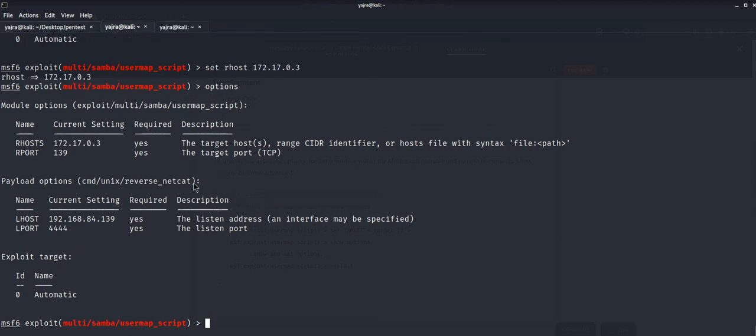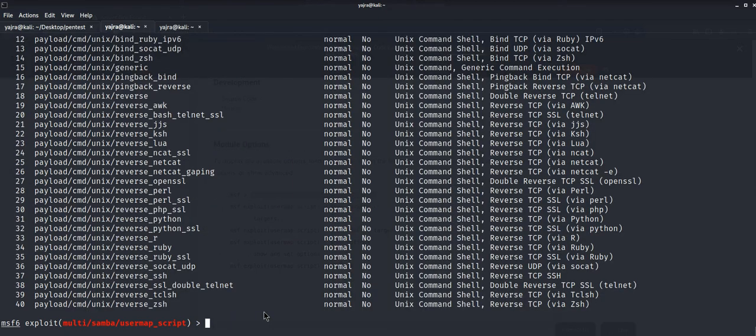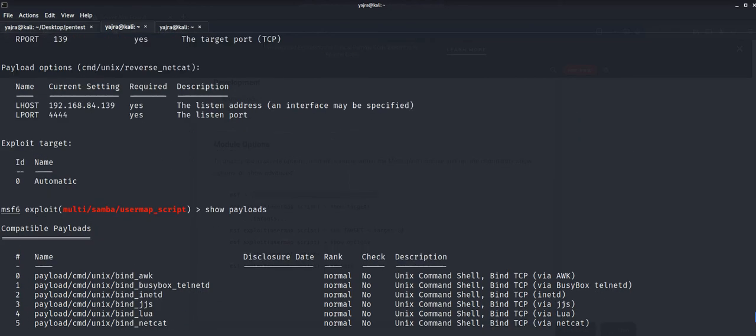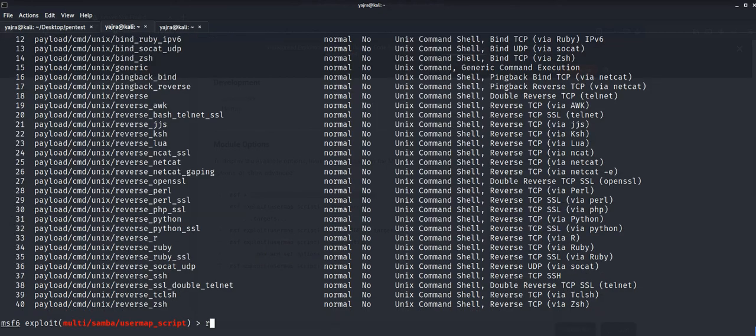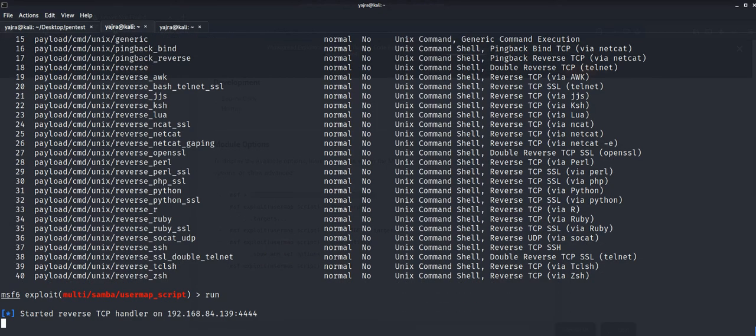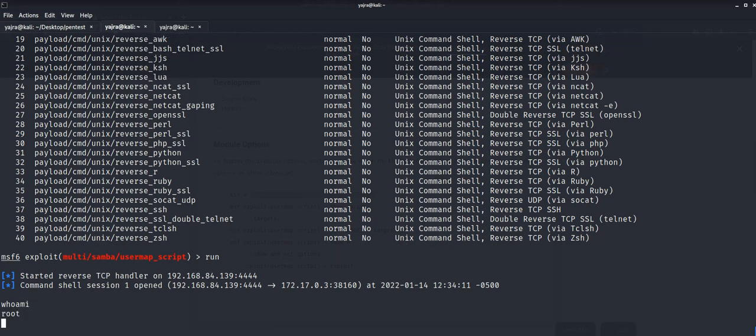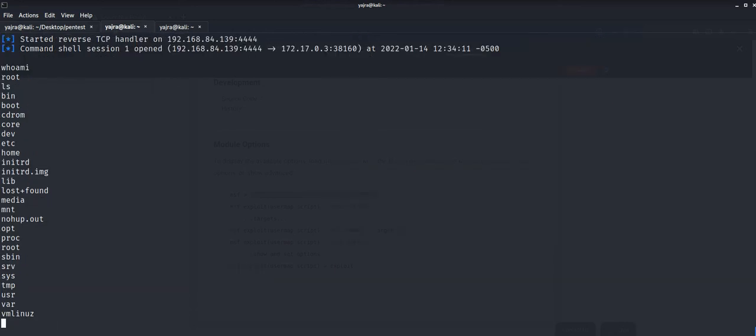Now to see all the available payloads that we can use in this module, type show payloads. So these are all the payloads that we can use in this module. What I want is a payload that will give us a Meterpreter shell. But since there is no option for Meterpreter, I'm gonna run this module. Command shell session has opened. Now I can see who am I logged in as and check the directories of this target.